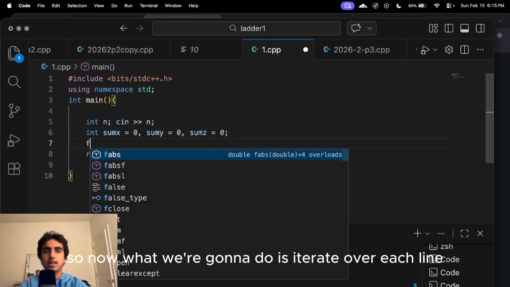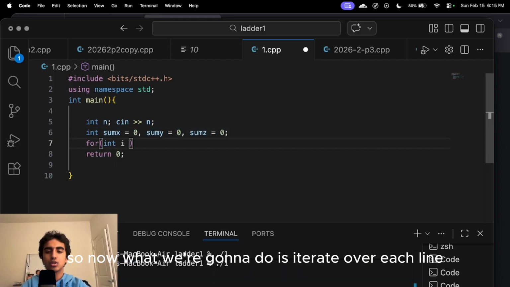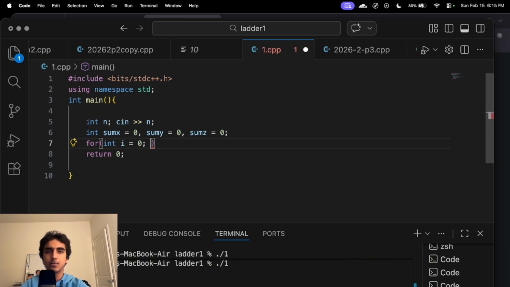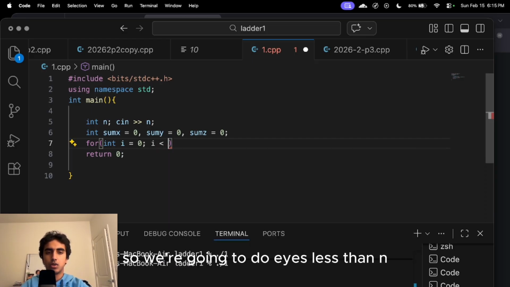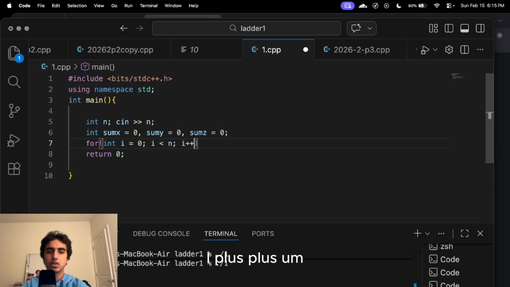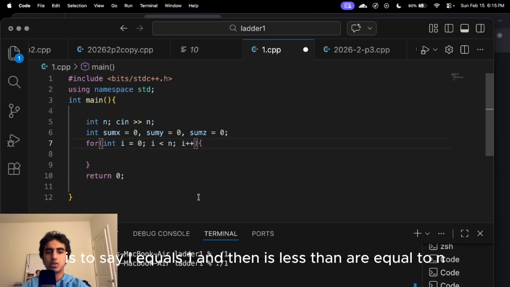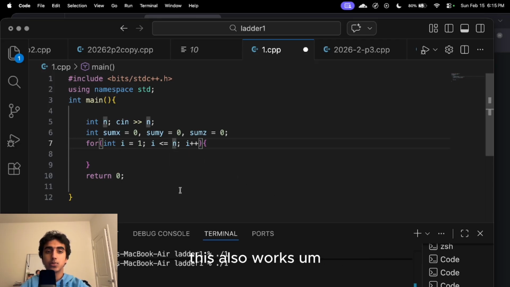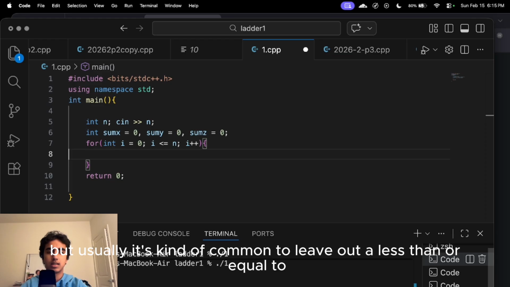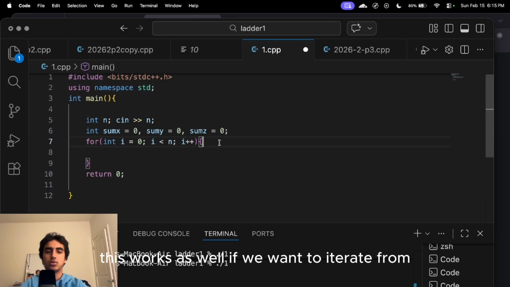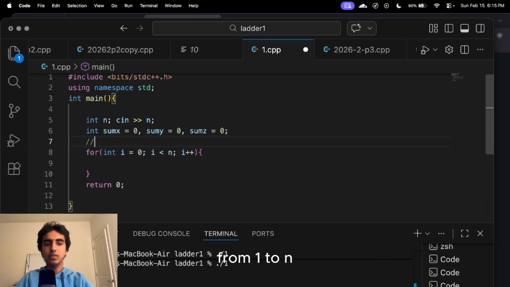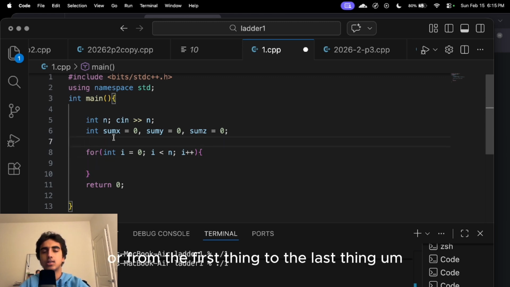So now what we're going to do is iterate over each line, over each line's contents, and input those contents into our code. So we're going to do i < n, i++. Another way to do this is to set i equals 1 and then i is less than or equal to n. This also works, but usually it's common to leave out the less than or equal to and just write it like this. This works as well if we want to iterate from 1 to n, or from the first thing to the last thing.